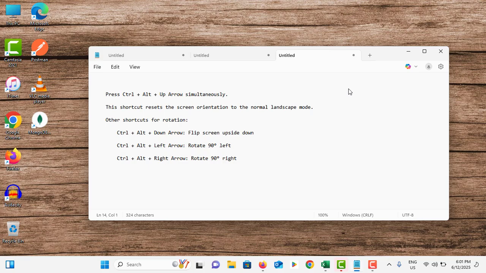Hello guys, in this video I am going to show you how to fix Windows screen upside down. You can press Ctrl Alt plus up arrow simultaneously. This shortcut resets the screen orientation into the normal landscape mode.